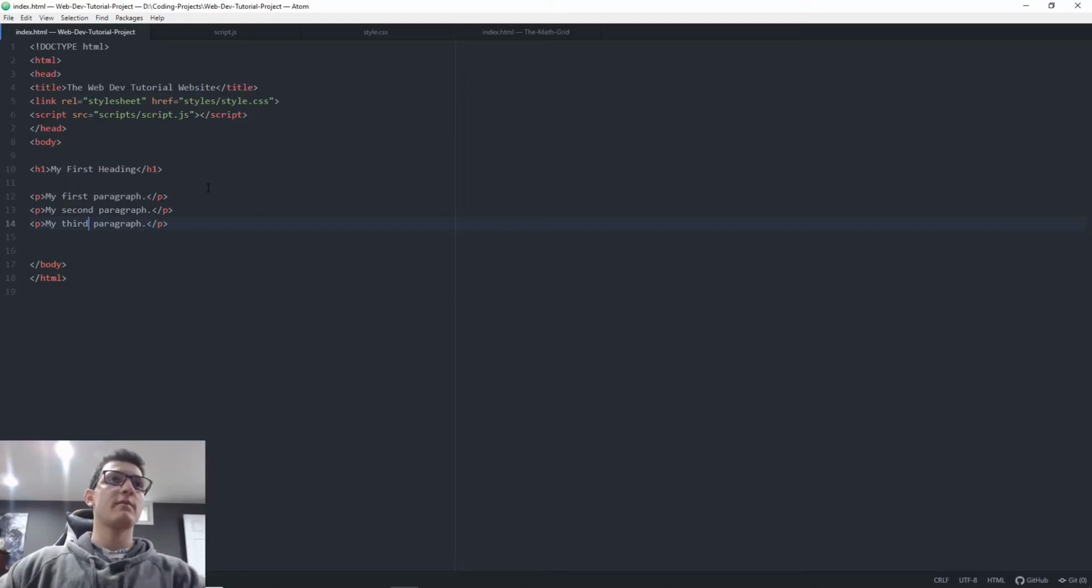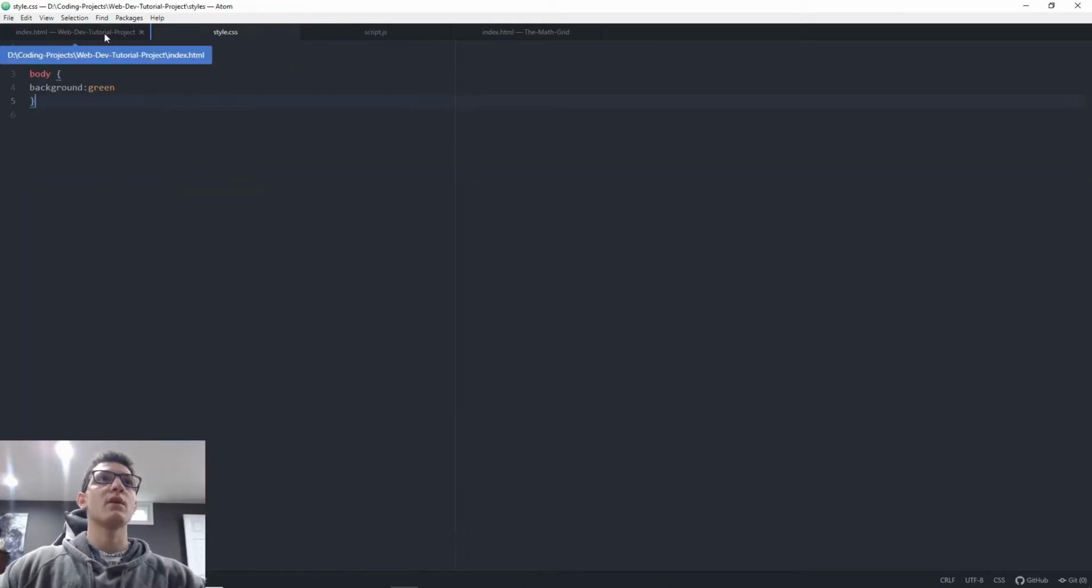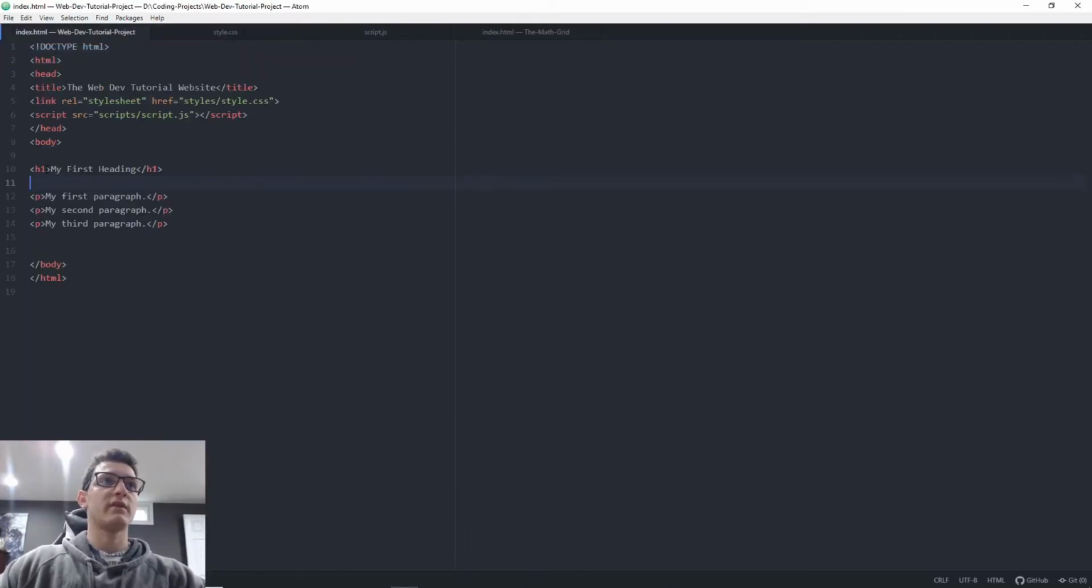Okay guys, so now I'm going to be teaching you about IDs and classes, and these relate to our style sheet here, our CSS. So basically the way they work is if I want to add an ID to something, that object can only have one ID, but with classes you can have multiple classes. So I'm going to show you what I mean here.